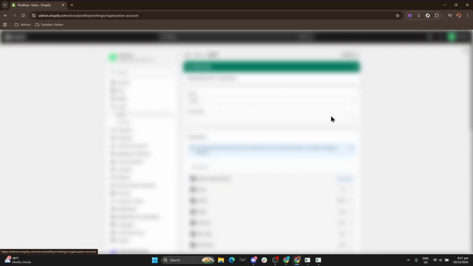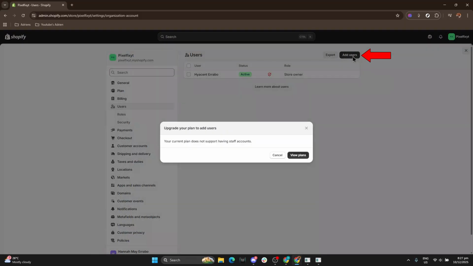So go to users again. To add a user here, you need a plan. It says that your current plan does not support having staff accounts. So just click on view plans, and I will show you.